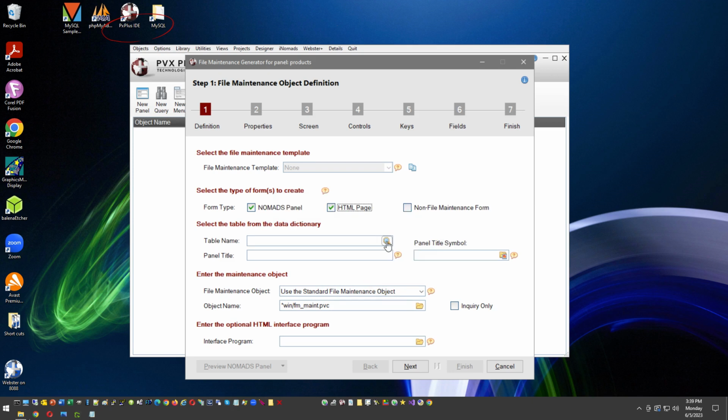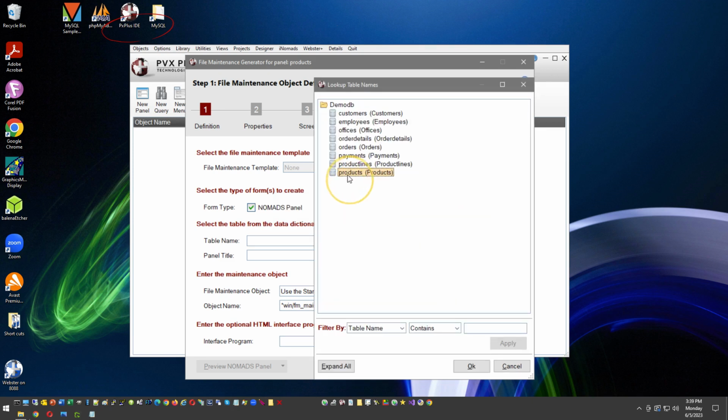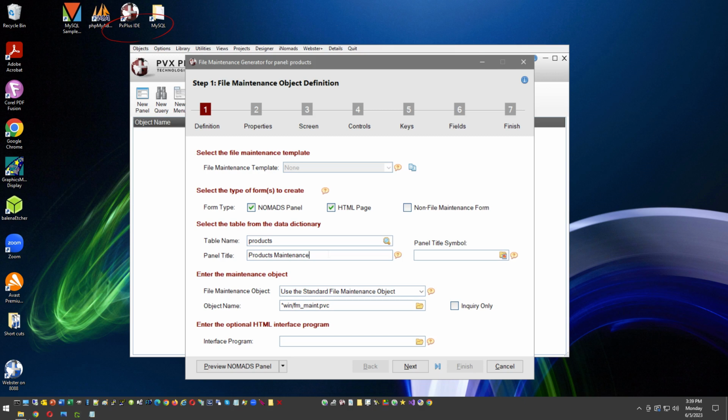We can now select the table that we want to maintain, Products. Once selected, the system will generate a page title consisting of the table name, followed by the word Maintenance. The system will use a standard object to maintain the page settings. In order to override these settings, we will need to create a custom object. We will call this object Settings.